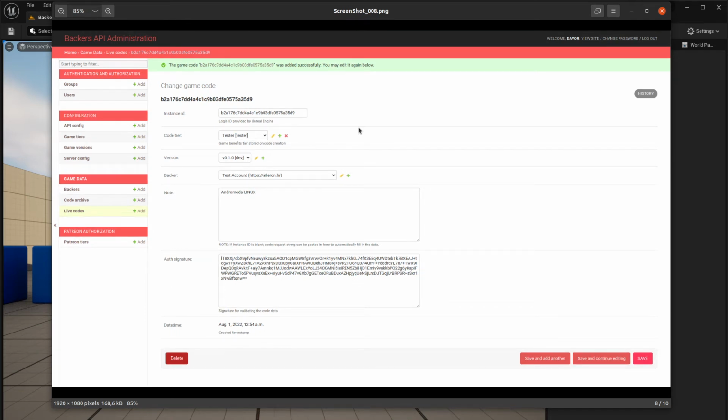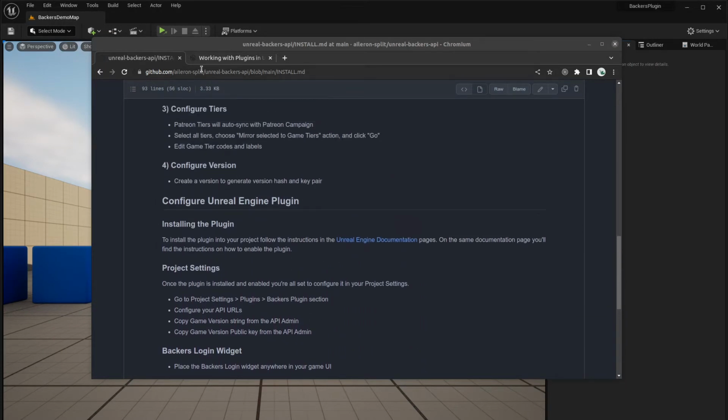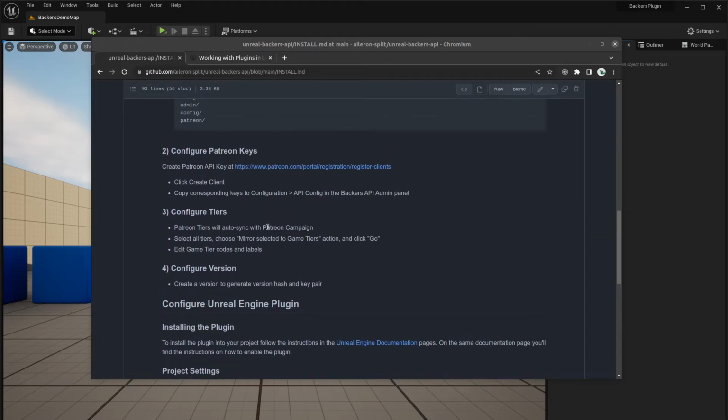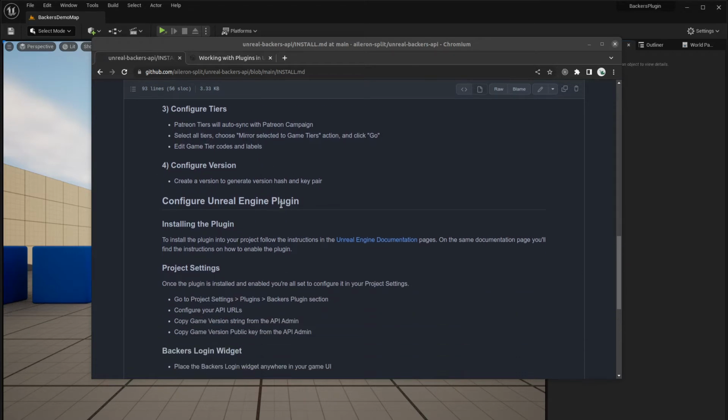In the previous video, we successfully set up the server side following this install.md tutorial, and now we'll use everything in the plugin itself in the Unreal Engine. So let's start.